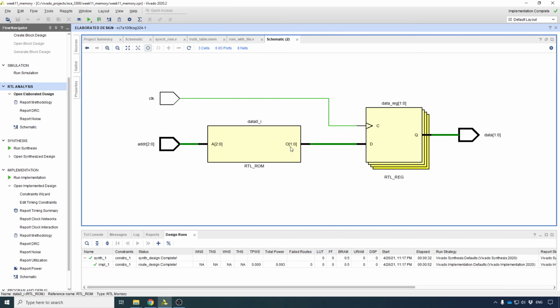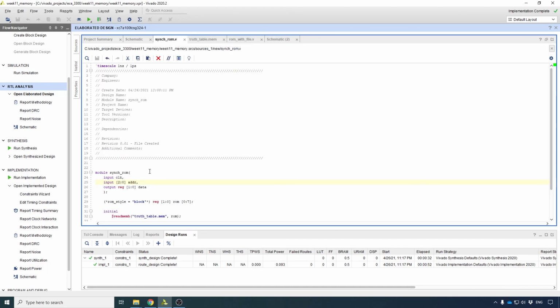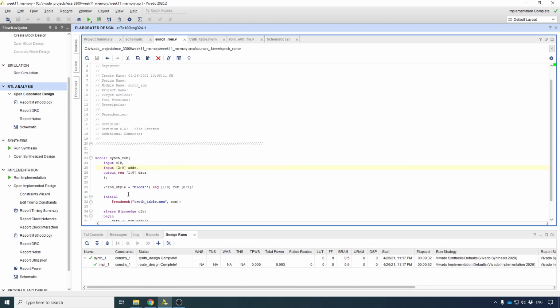Again, I want to re-emphasize that the only reason we have synchronous ROM is because I want to utilize that BRAM, and the only way we can utilize BRAM is by using a clock and making it synchronous. But in reality, there is nothing called synchronous ROM. ROM is typically interpreted as a combinational circuit or just a large lookup table.